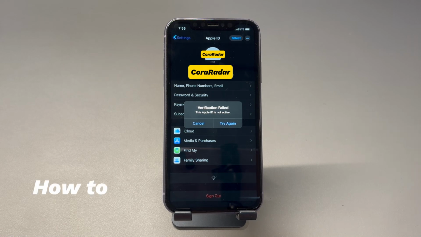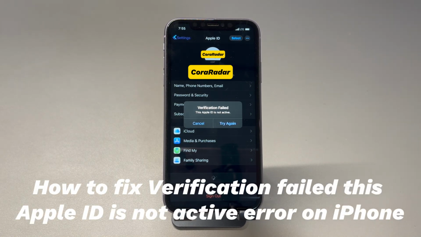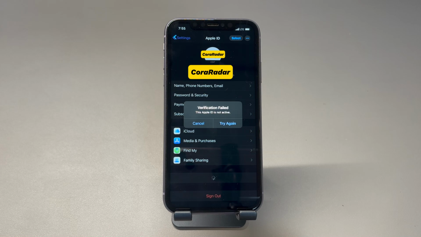Today we'll talk about how to fix verification failed this Apple ID is not active error on iPhone. Whether you intend to sign in or log out an Apple ID, it's required to verify the user's identity. The process is straightforward. Type the password, enter the two-step verification code if enabled, and you're good to go.